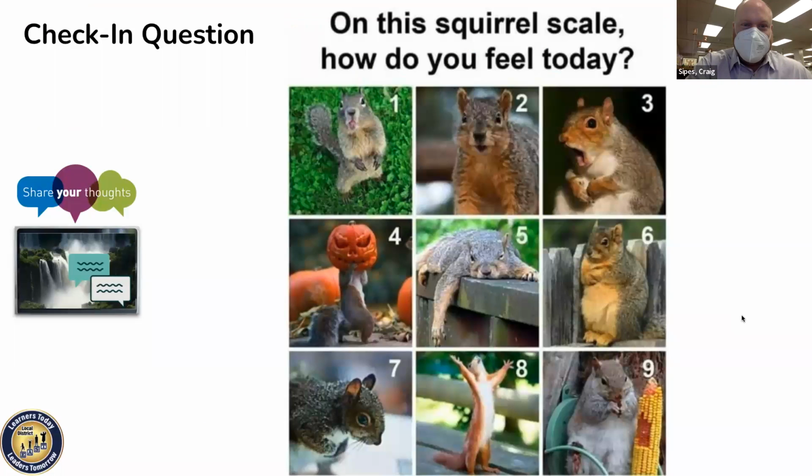So to start off with, let's look at the Squirrel Scale. How are you feeling today? Where are you on the Squirrel Scale? So we're going to give you a second. We're going to do a chat avalanche. So go ahead and get ready to press enter on a number. Select a number, type it in, and get ready to press enter of what you're feeling today. All right, I've got my number. How about you? Ready? 3, 2, 1, enter.